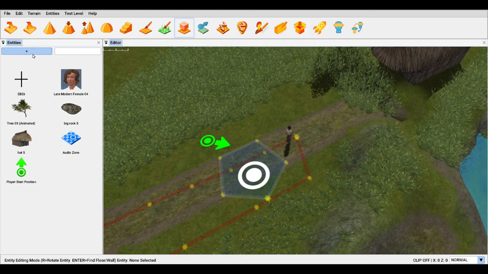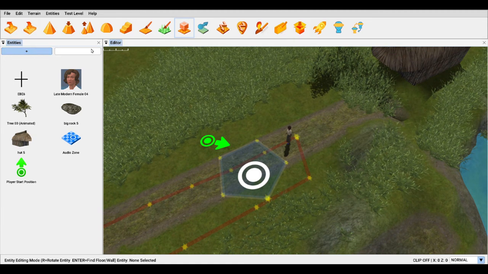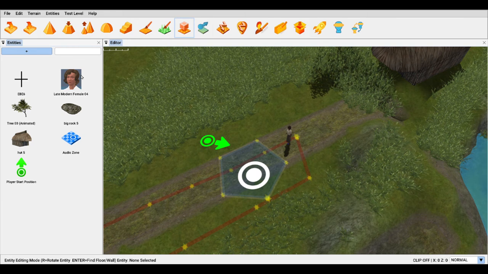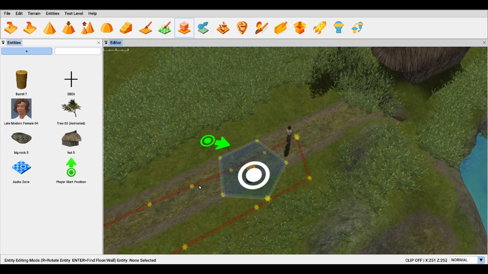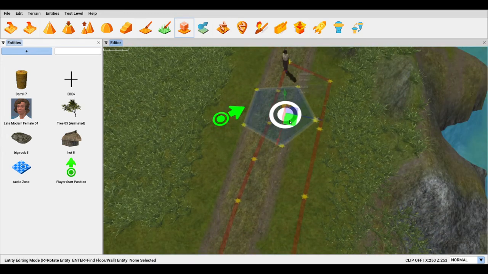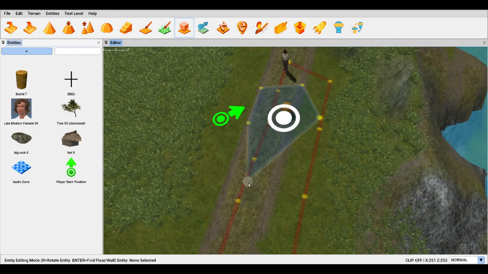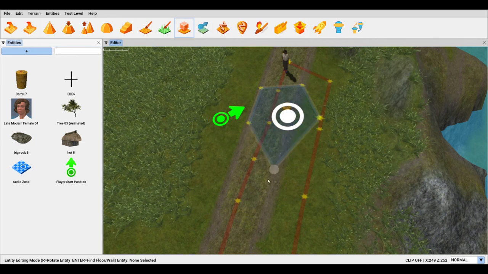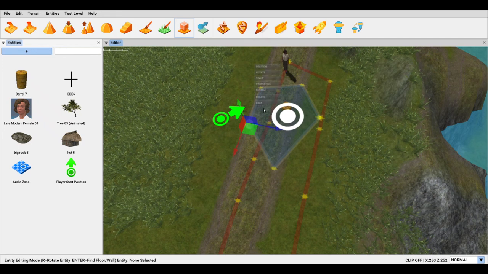Now because this will be invisible, I need to know when I'm actually standing in the zone. You don't have to do what I'm doing here, but it makes it easier when you're testing. I like to use a barrel. Put a barrel right in the middle. You can also change this zone. You can move it around, and you can move these individual items to make it a larger zone or a smaller zone, depending. And that comes in very handy.